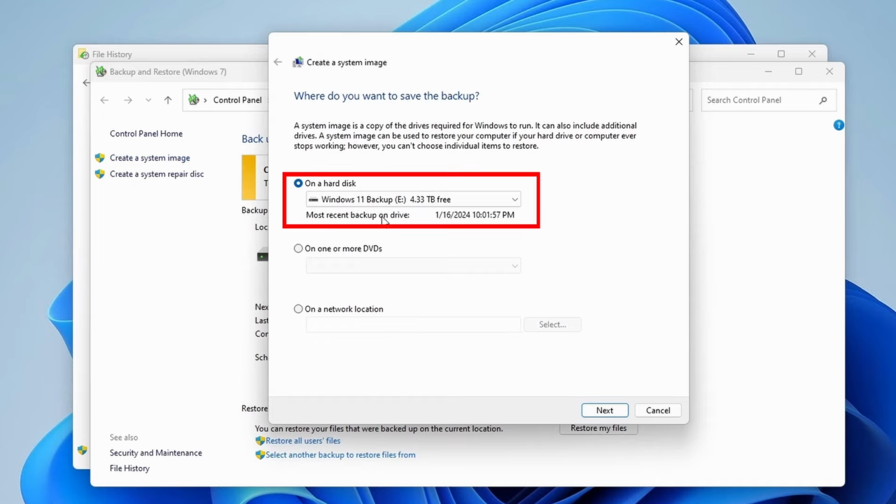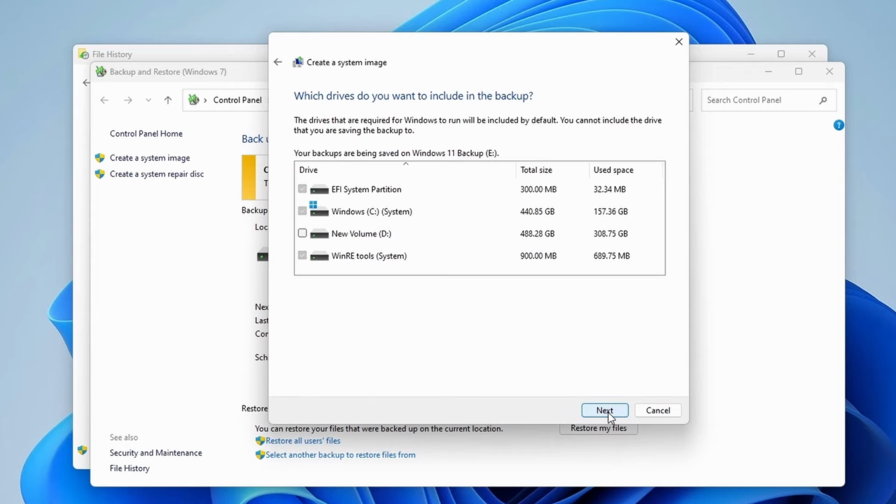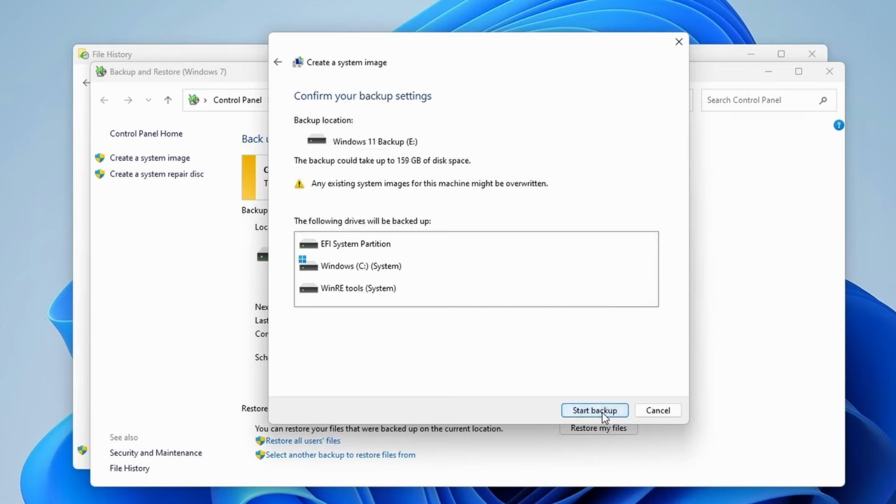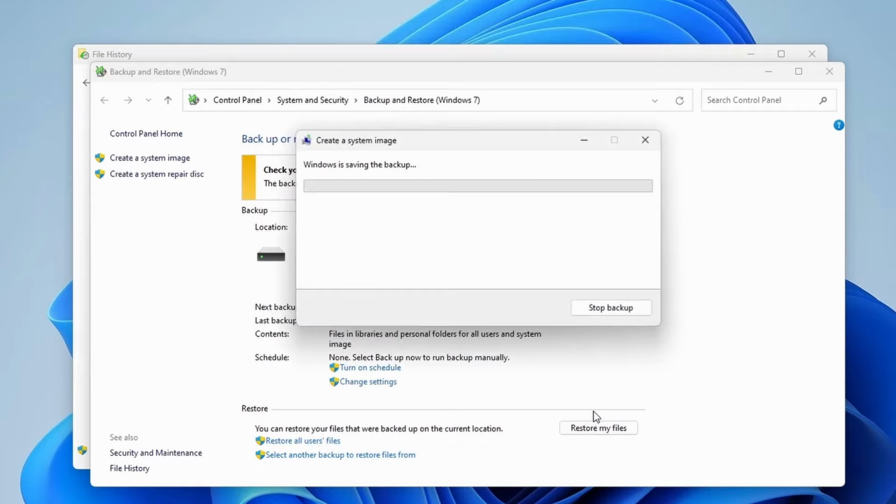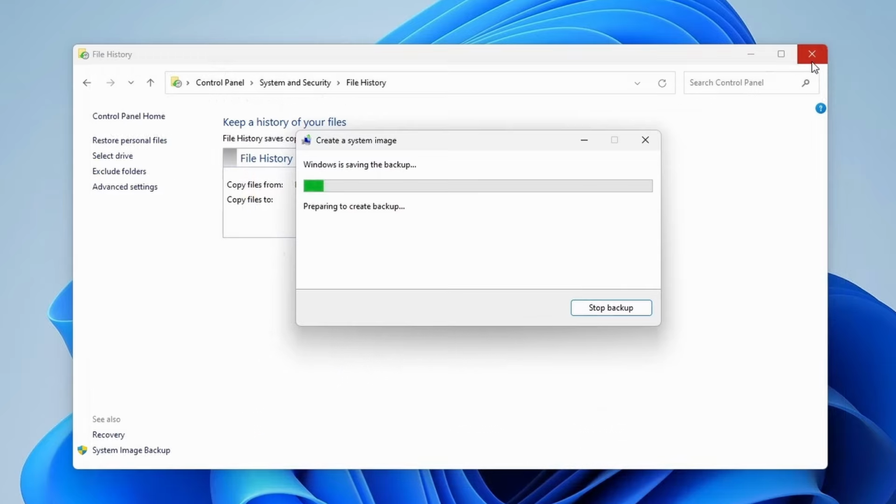Here I am selecting an external USB passport drive. After that, click Next. Now you can see the system image and its component details. Then click Next here. You can see how much space will be taken for a full backup. In my case, it is showing 159 GB for a full backup. Click Start Backup to initiate the backup process.